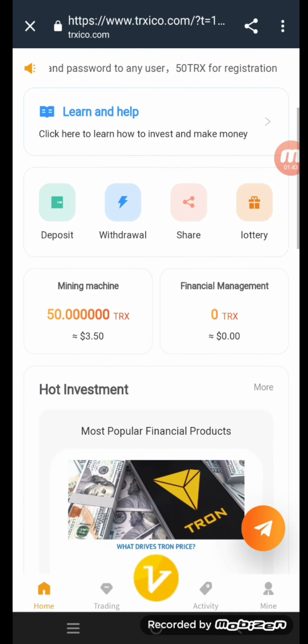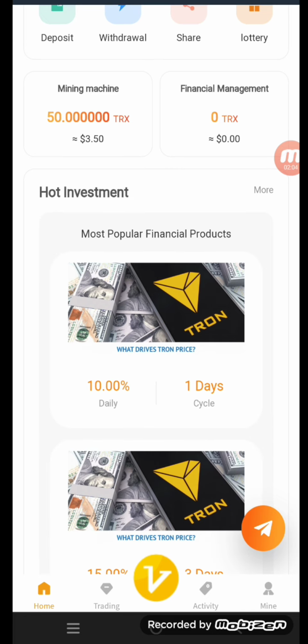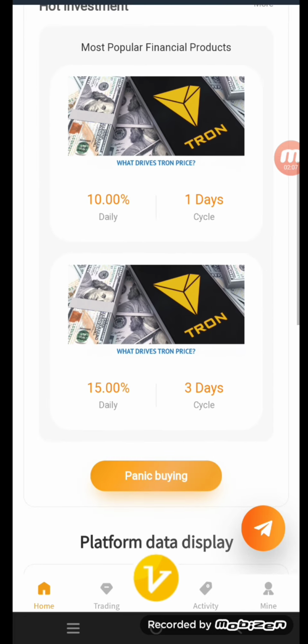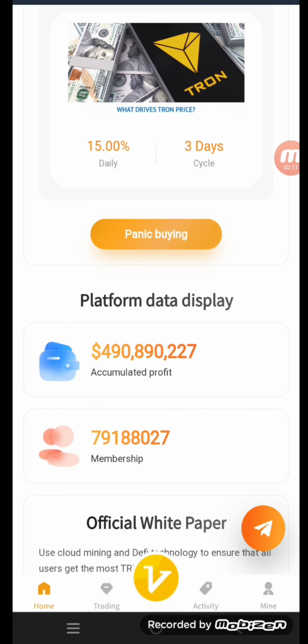So friends, as you can see here, you have two accounts: the mining machine account and the financial management account. In the mining machine account, you can see all of the money that is present on the website, and in the financial management account, when your friend joins this website from your referral link, you can get rewarded money. Here is the hot investment, in which you can see the most popular financial products, daily 10% and 1 day cycles. Here is the daily 15% and 3 day cycles. Here the platform displays the accumulated profit and membership.